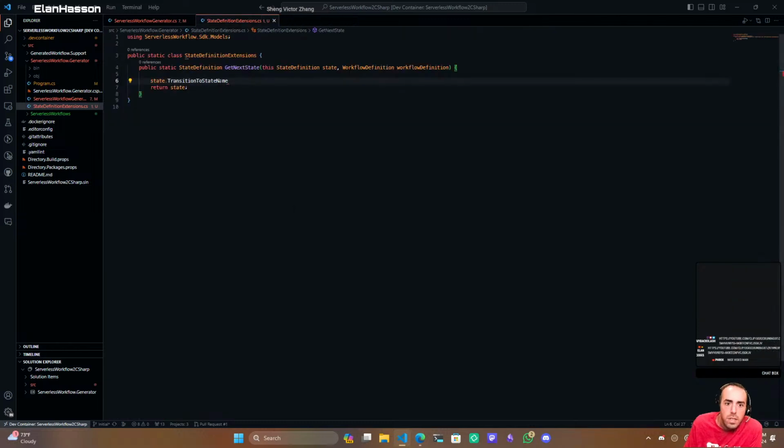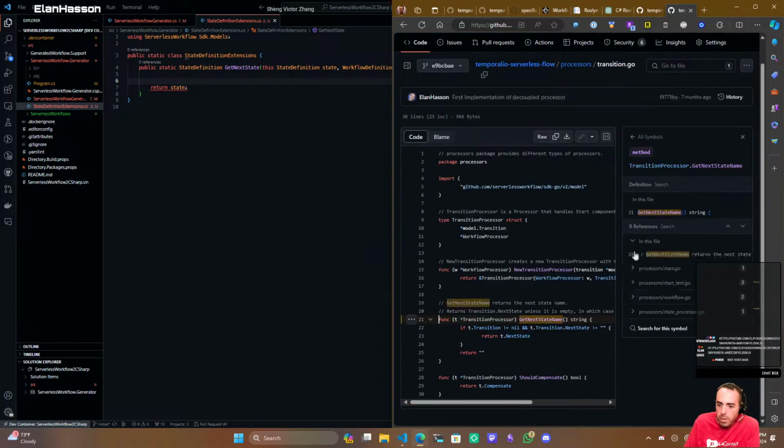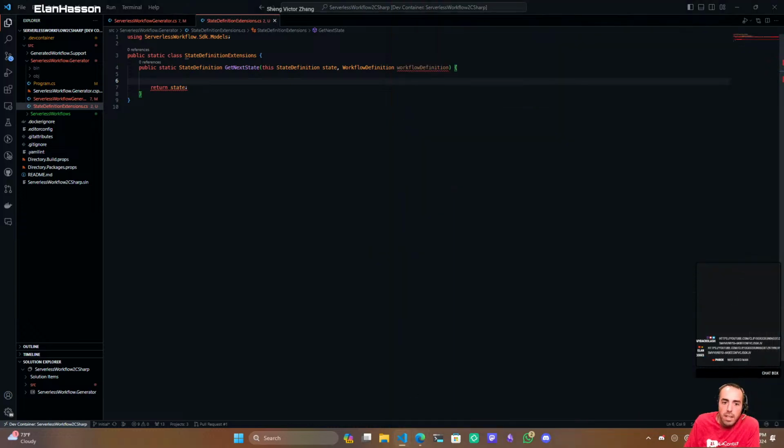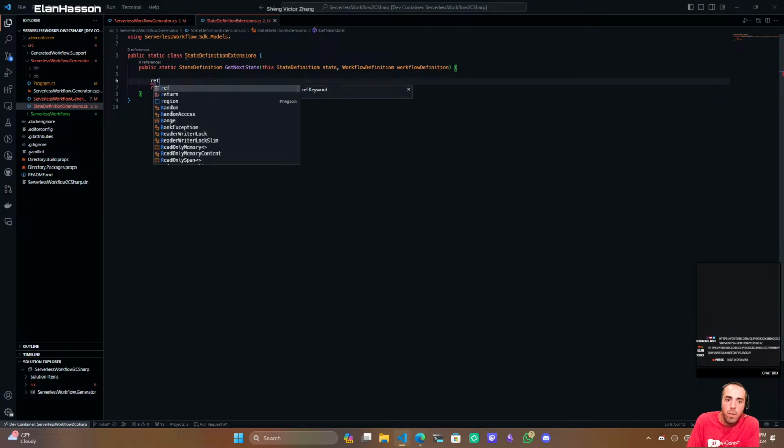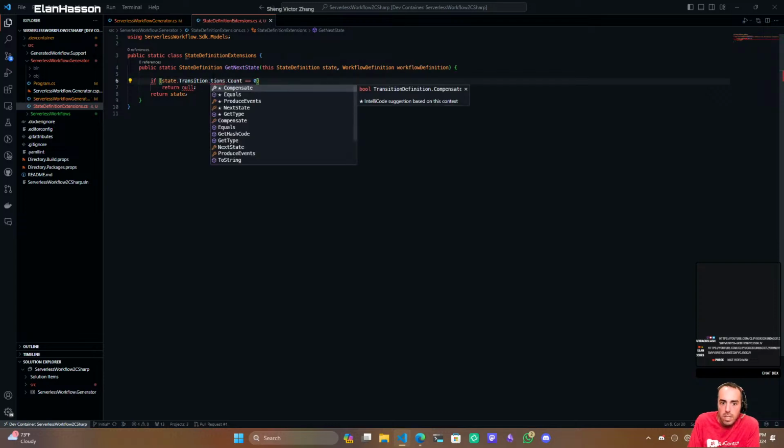Yeah, let's see how this goes. So if that could be null, then what's supposed to happen if it's null? Are we throwing an exception? Because we have nowhere to transition to, right? Yeah, that's what we do. So return, I wonder if this stuff is validated. Let's see. State dot transition dot compensate. So this is the information for how we're supposed to do this.